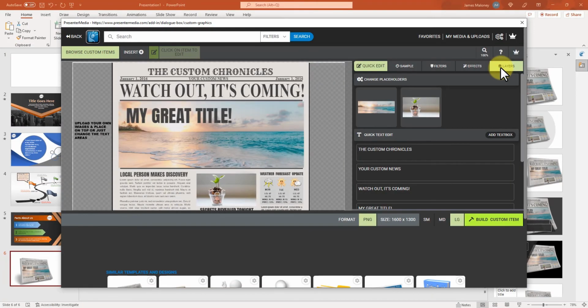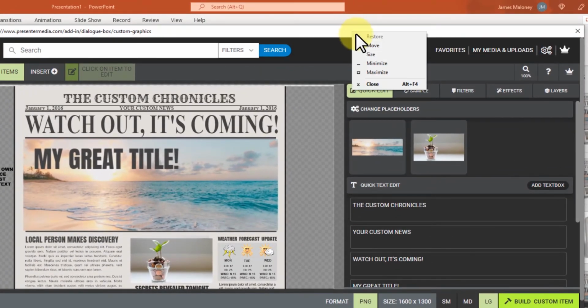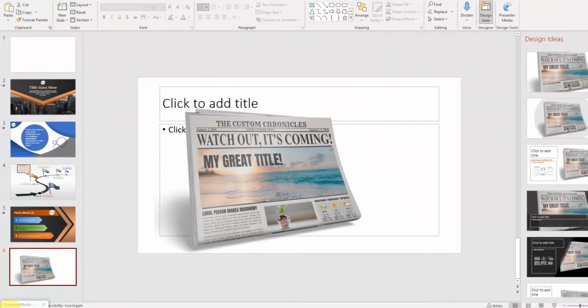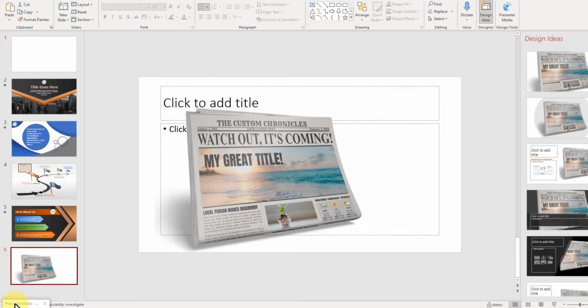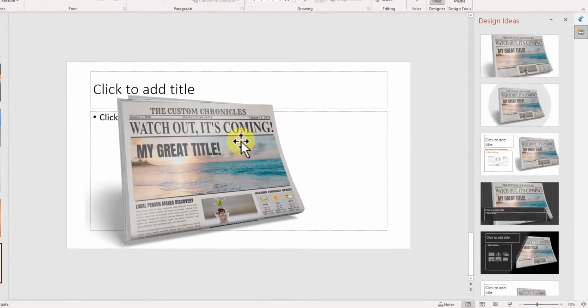And now it's inserting that graphic into PowerPoint instantly. So I'm going to minimize this window to get it out of the way. So up here in the top bar of the window, I can just right click on it and go minimize, and it shoots it right down here to the bottom left hand corner. Okay, so now I got my slide and I got my new graphic inserted into the slide.